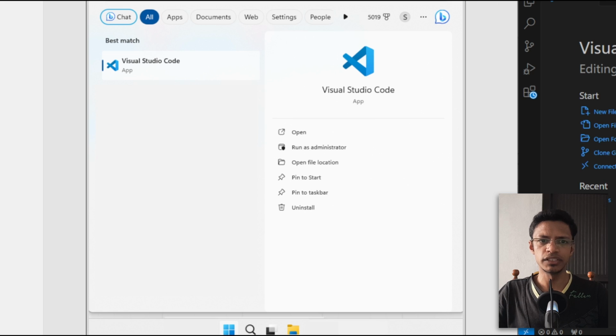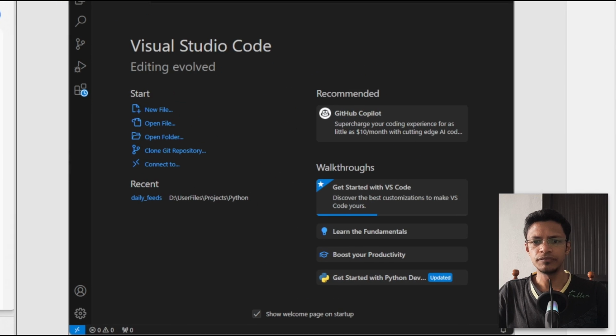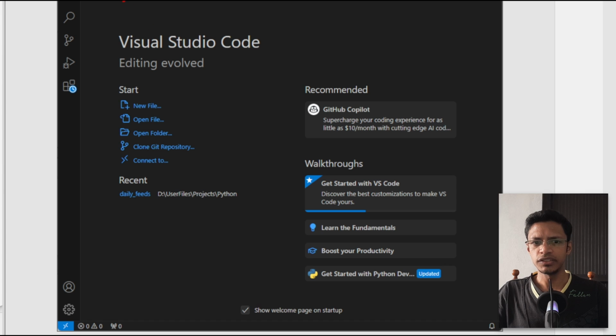To test the installation, again go to your Start menu and search for Visual Studio Code. You should get the icon. Click on it. This will open Visual Studio Code. By default, you will get a welcome page where you can open a new file. You can open a folder.